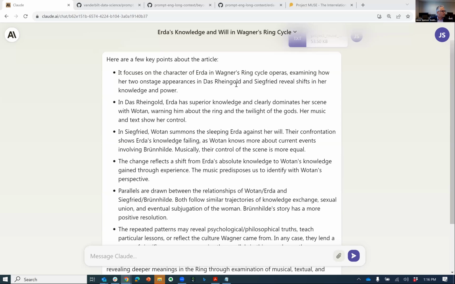All right, so it gets that it's from the Ring, has superior knowledge. Confrontation shows Erda's knowledge failing because Wotan knows more about current events. Doesn't that sound familiar? So yeah, the models are quite knowledgeable, but they don't have current events. And so it begins to shift to Erda's absolute knowledge versus Wotan's knowledge gained through experience. So it's different types of knowledge.